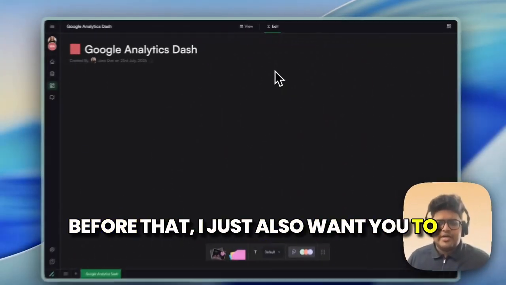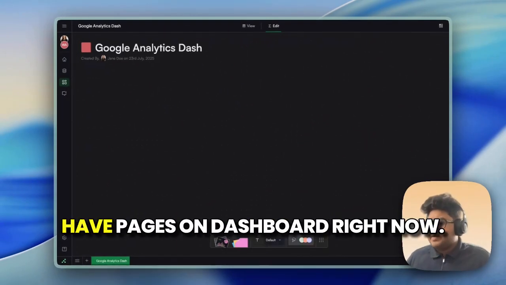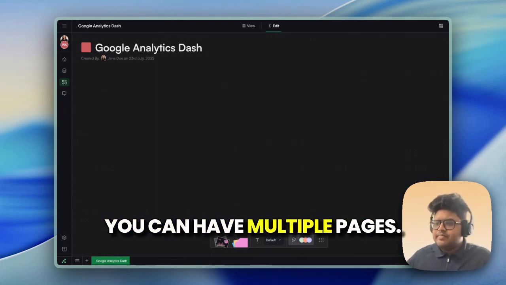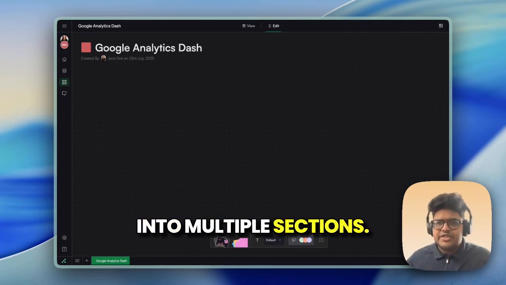Before that, I also want to bring to your attention the fact that we have pages on dashboard right now, so it's not just one dashboard at one go. You can have multiple pages. You can segment your dashboard into multiple sections, so you can do that.